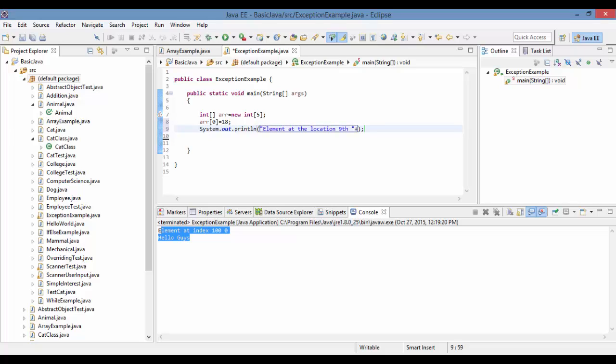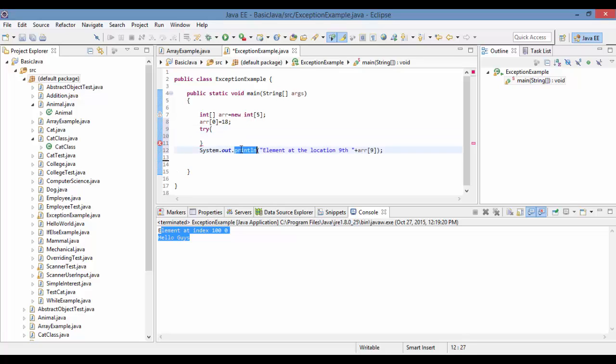So it's going to be arr of 9, which is not possible because the size of your array only has up to 5 elements. So this is the line that might throw an exception. So we're going to put this line in the try block. This is how we're going to do it.